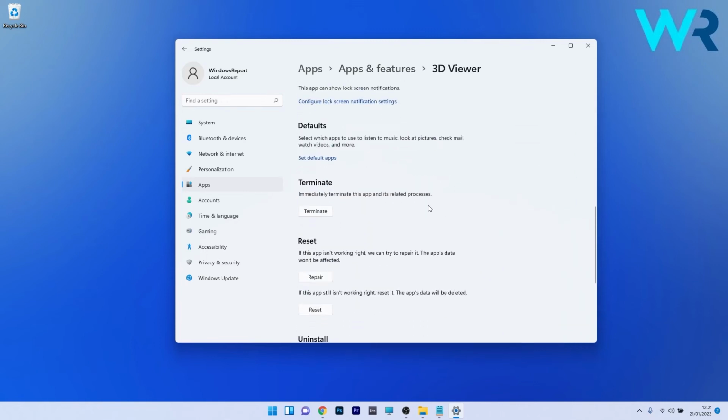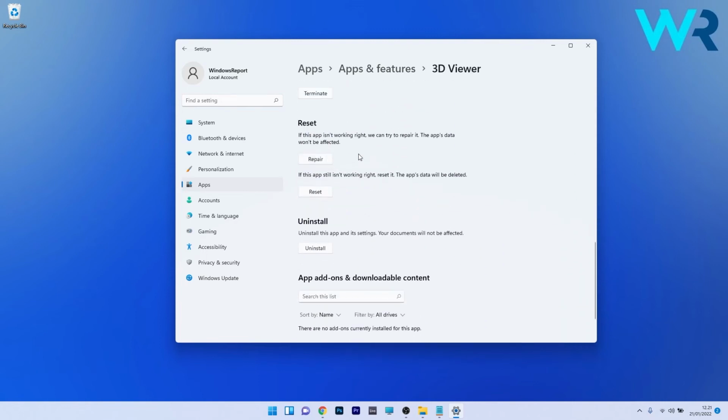Now in here, just scroll down until you find the Reset section, and you can start by clicking on the Repair button. In this case, the app's data won't be affected, but if this step doesn't work properly, you can also reset the game. So click on the Reset button. In this case, the app's data will be deleted and everything will return to the default state. You can then restart your PC and check if the issue still persists.